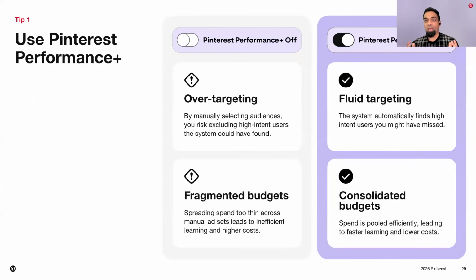So with that, let's compare what happens when Pinterest Performance Plus, our first best practice being leaning into automation using this feature, is turned on versus turned off. When it's off, advertisers often fall into two traps. First, over-targeting, which excludes high-intent users, and second, fragmenting your budget across too many ad groups, which can lead to inefficiency. Instead, when you turn on Pinterest Performance Plus, our algorithm solves both of those problems. It fluidly targets those high intent users that you'd have otherwise missed, and consolidates your budget to learn faster, drive down overall costs, get you that better ROI.